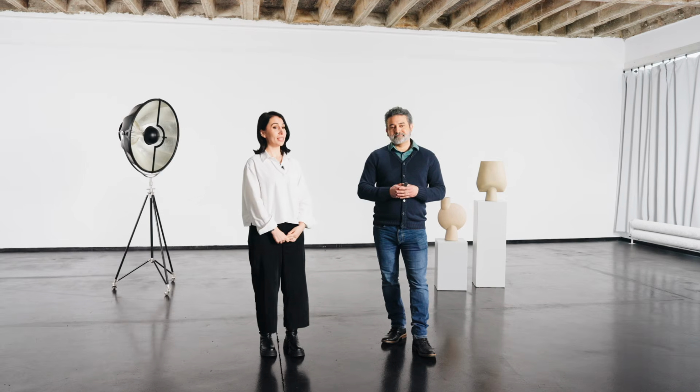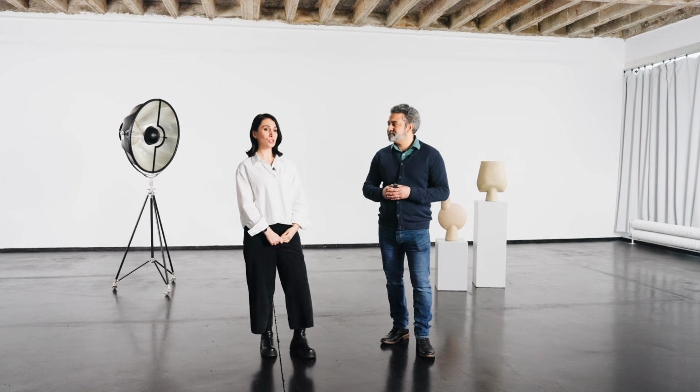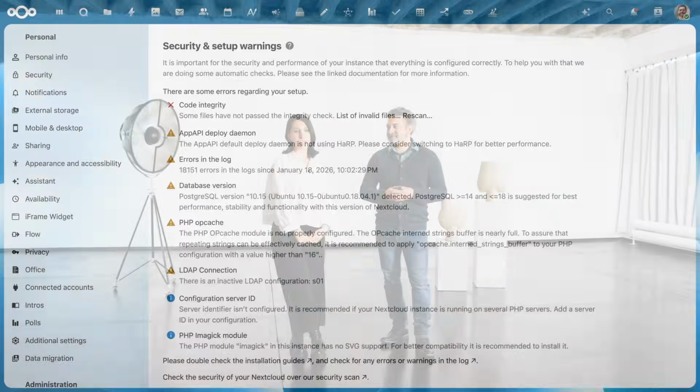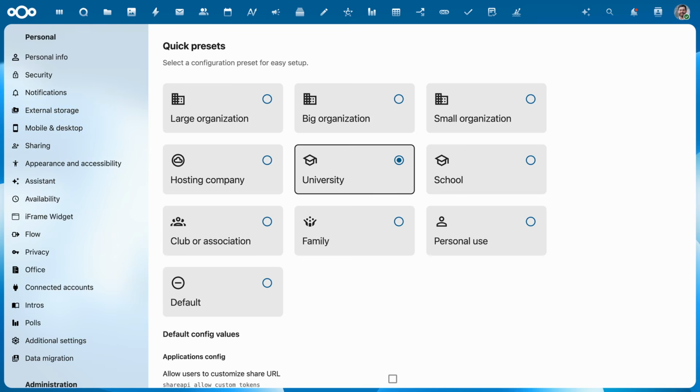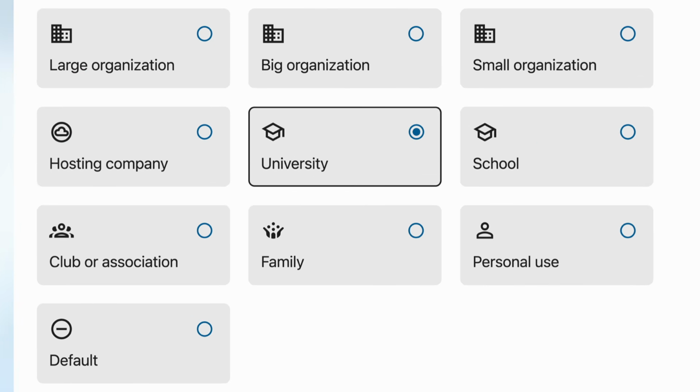It starts already in the administration page. Yes, exactly. Nextcloud checks your setup and gives you warnings. If your screen looks like this, you have some work to do. In the new release, we added a warning when two-factor authentication is not enabled, as this can make a big difference in security.